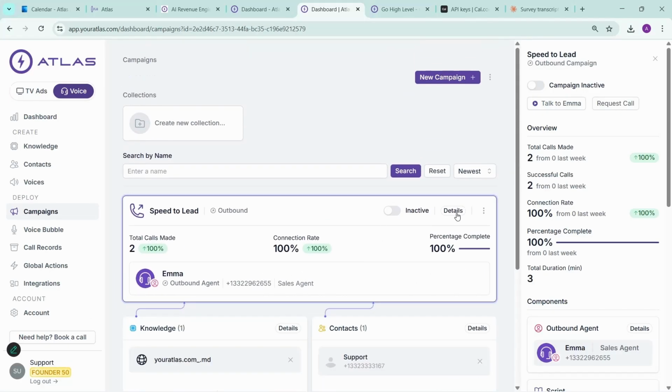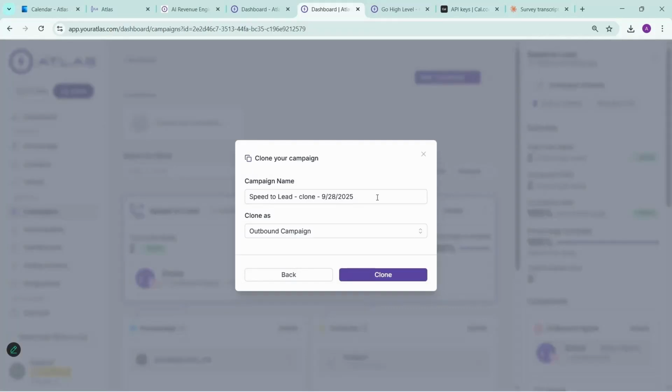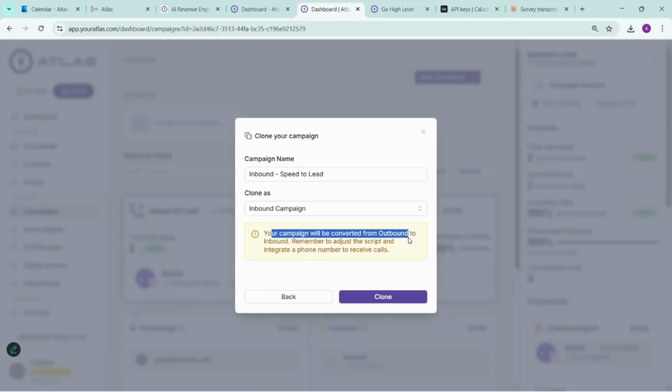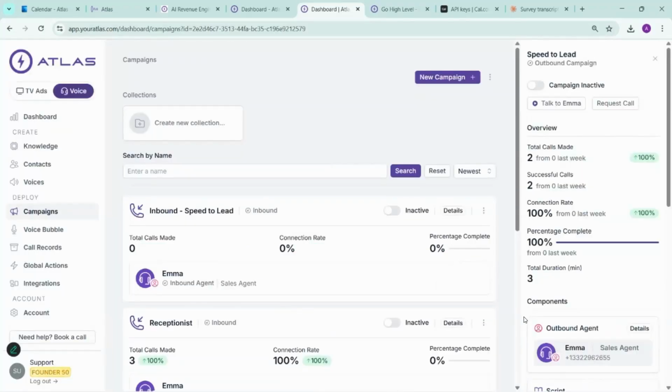And then what I'm going to do here is click on clone, and I'm going to clone our speed to lead agent, and I'll call this the inbound. I'll just delete the word clone. And then you can change the campaign type from outbound to inbound to voice bubble as well. So I'll go ahead and select inbound. So here it says your campaign will be converted from outbound to inbound. Remember to adjust the script and integrate a phone number to receive calls. So I'll go ahead and click clone.